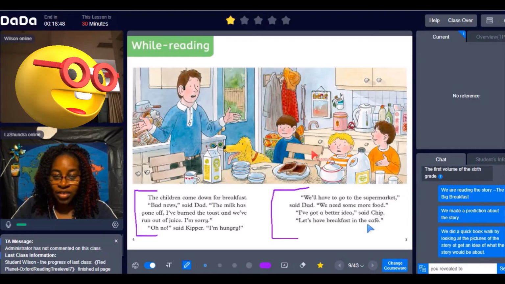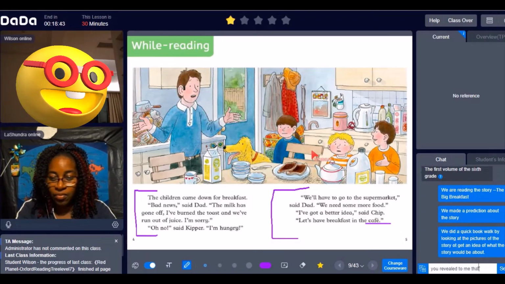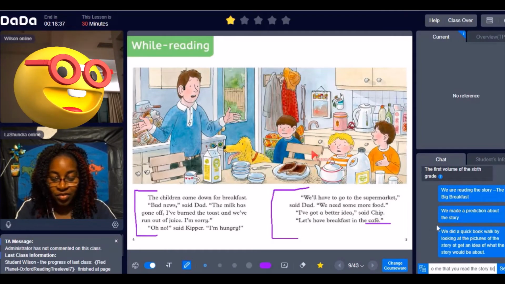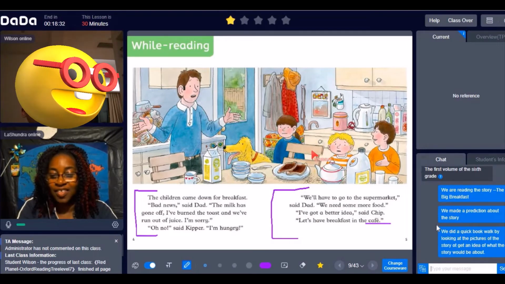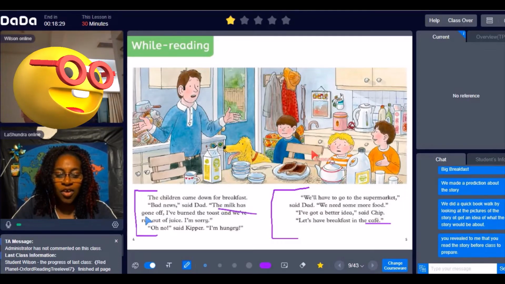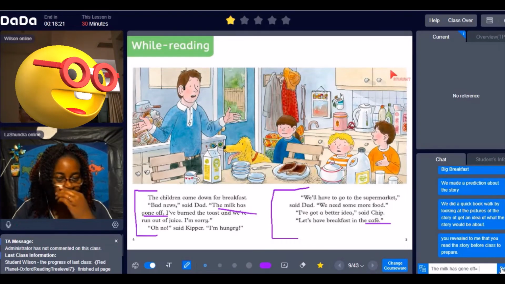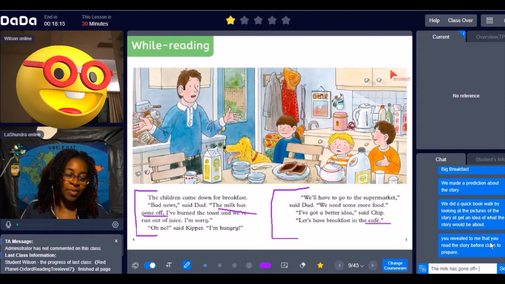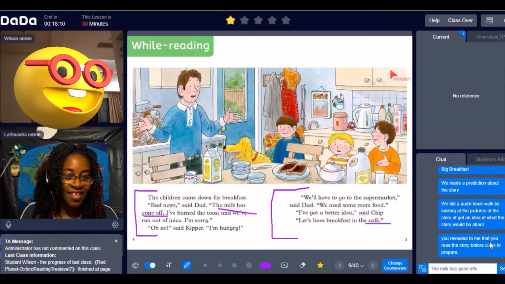So why are they going to have breakfast in the cafe? Because the milk has gone off and they burned the toast and ran out of juice. Yes, good. So what does that mean? The milk has gone off. Do you know what that means? He said, bad news, the milk has gone off. What does that mean? Milk is not good.